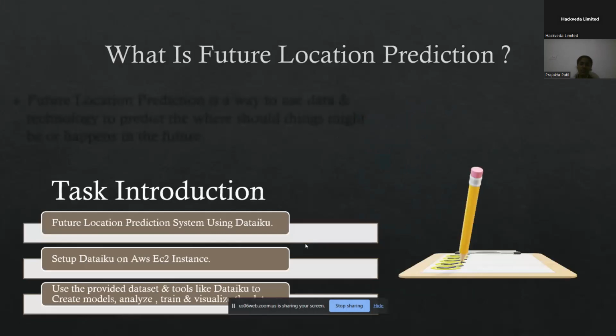Firstly, we will see what is future location prediction. It involves using data and algorithms to find where an object, person, or event might be located at a specific point in time in the future. Let's understand better with an example. An example of future location prediction is predicting traffic congestion by analyzing past traffic patterns or weather conditions. This information can be used to optimize routes and suggest paths for drivers.